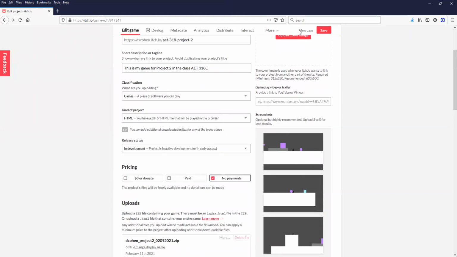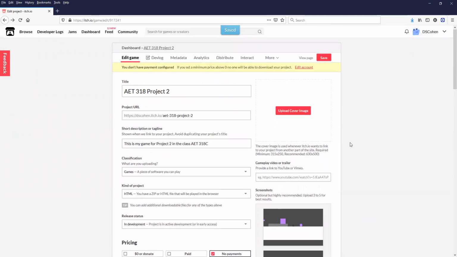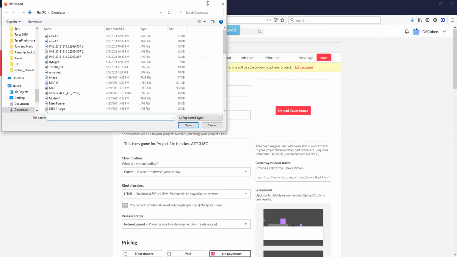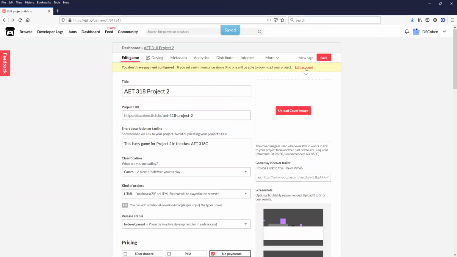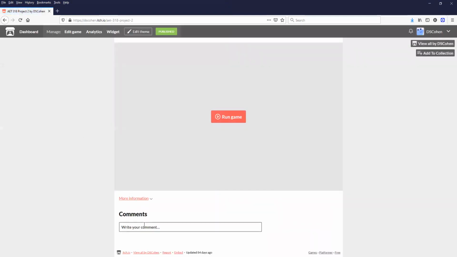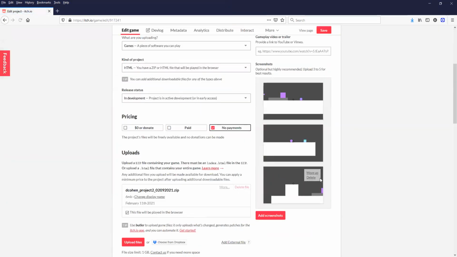But when I save it, always save it, you also want to have a cover image. I'm not doing a cover image right now, but you do definitely want to have a cover image. So when I view my page, well, the screenshots are nowhere to be found. They're gone. But if I go to edit my page, they're still here.